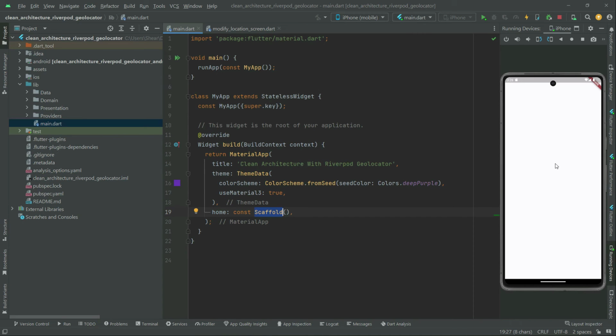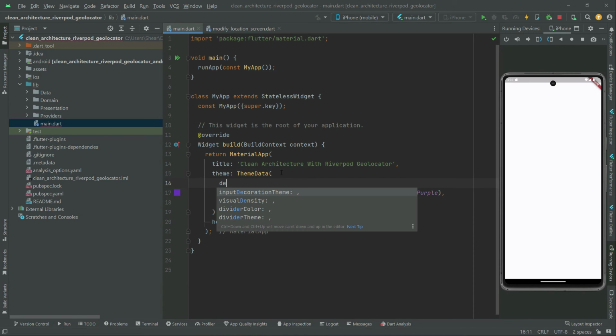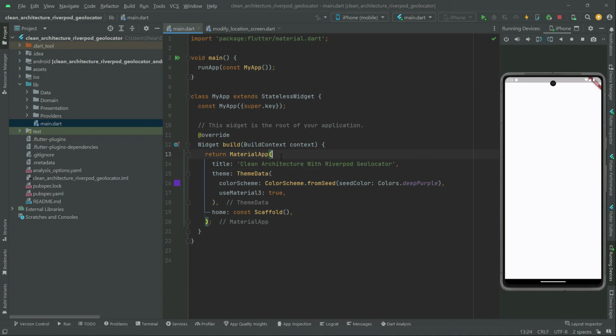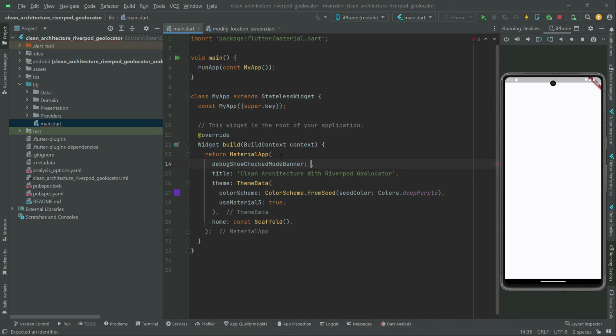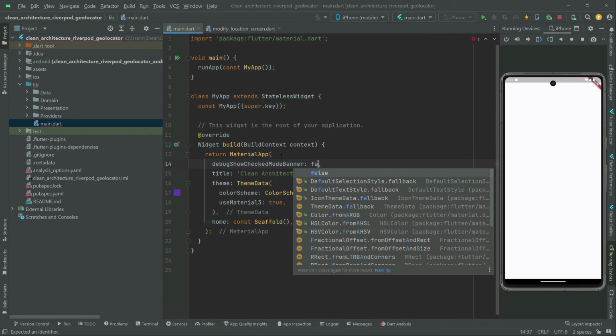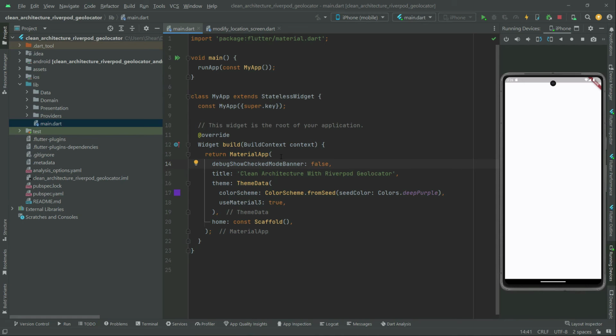Okay, so the first thing that I will do, I'll just remove that banner right on top right side. In here we'll say debug, right in the material app, that's the theme data, and in here we'll say debug show check mode banner, and we'll set this to false. And now press the Ctrl S. It's just reloading. There we go, it's gone now.